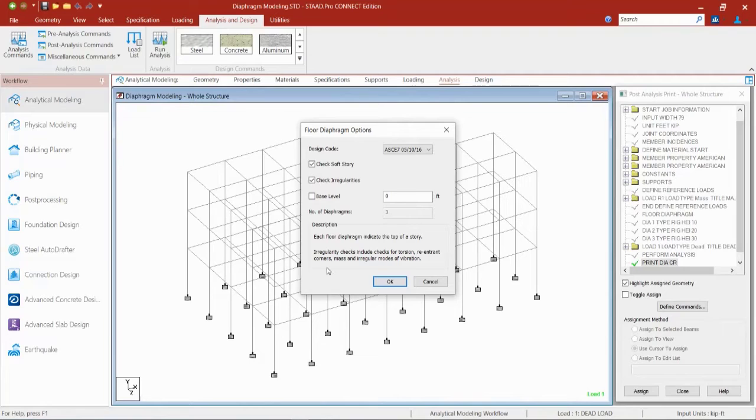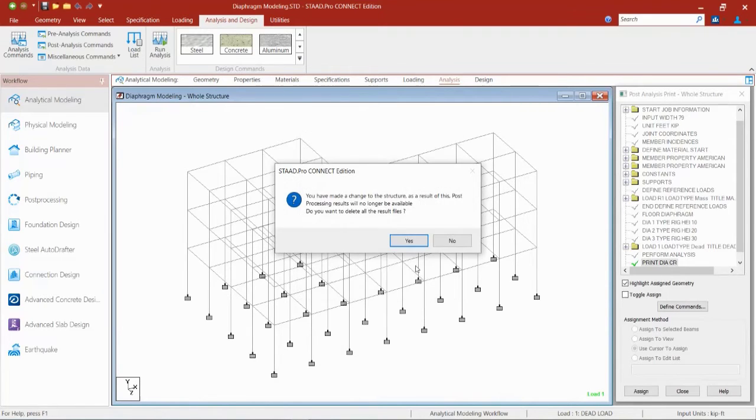For the irregularity checks, we're checking for a soft story. For the irregularity checks, it's going to check for torsional irregularities, re-entrant corners, and mass and irregular modes of vibration. So let's go ahead and click OK here.